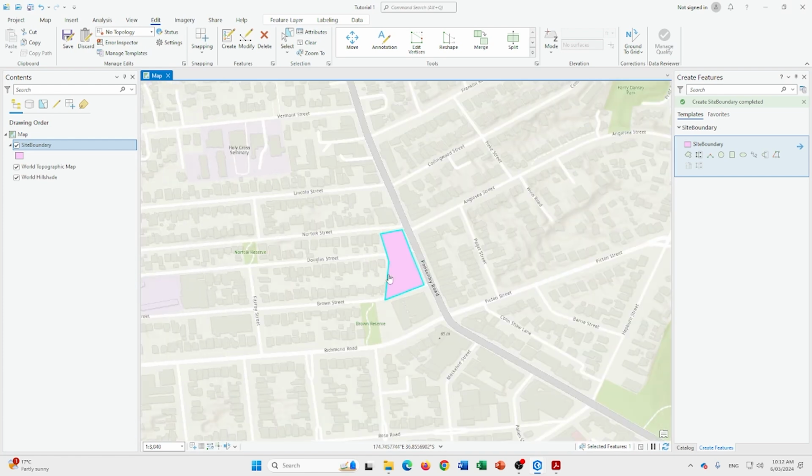Okay, so I assume that everyone has their site boundary drawn now. So the next step is we're going to be importing some data onto our project. I've already downloaded the data and processed it.